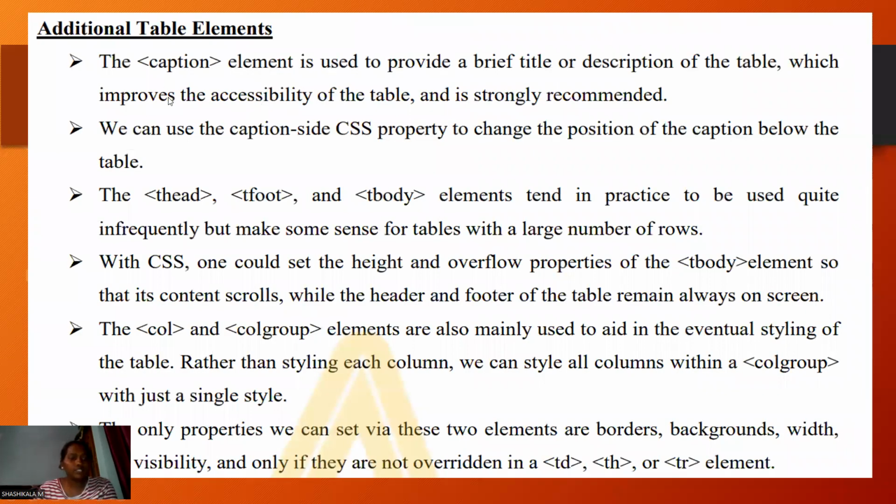Apart from these elements, we are having some additional elements. The caption. Inside the angular brackets, we are having caption. This element is used to provide a brief title or description of the table, which improves the accessibility of the table and is strongly recommended. We can use the caption side CSS property to change the position of the caption below the table.